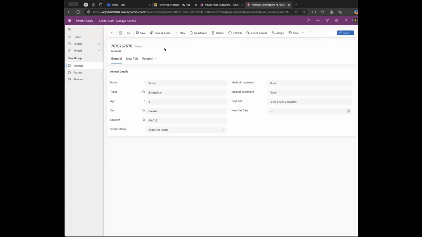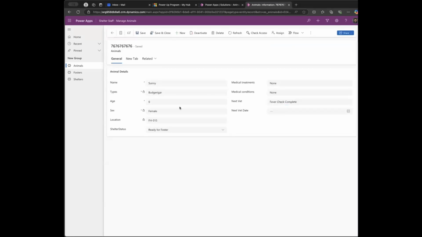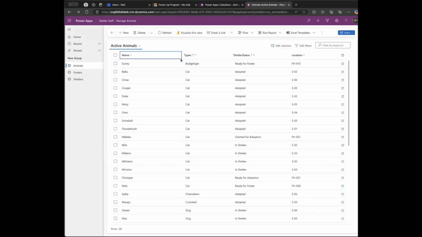On the screen, only selected columns are displayed to keep things clean and focused. Staff can click on any record to open it, make updates, and save the changes instantly. They can also sort, filter, or even use advanced filtering options to quickly find the information they need.